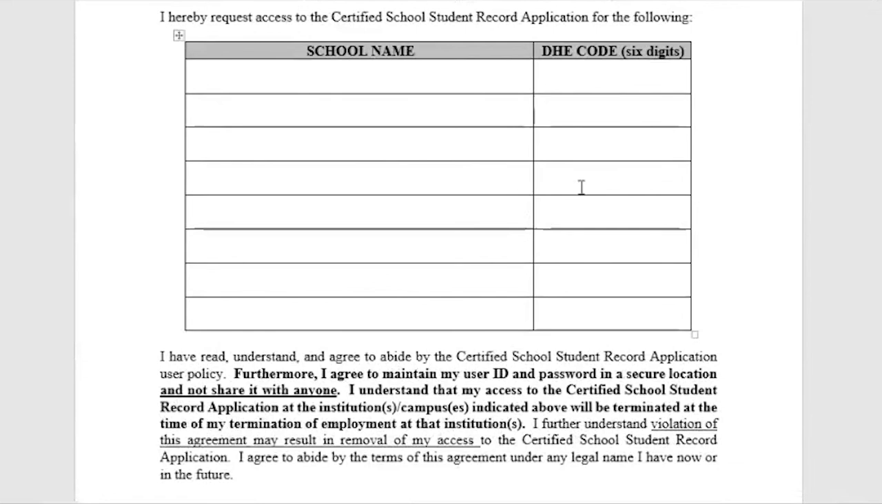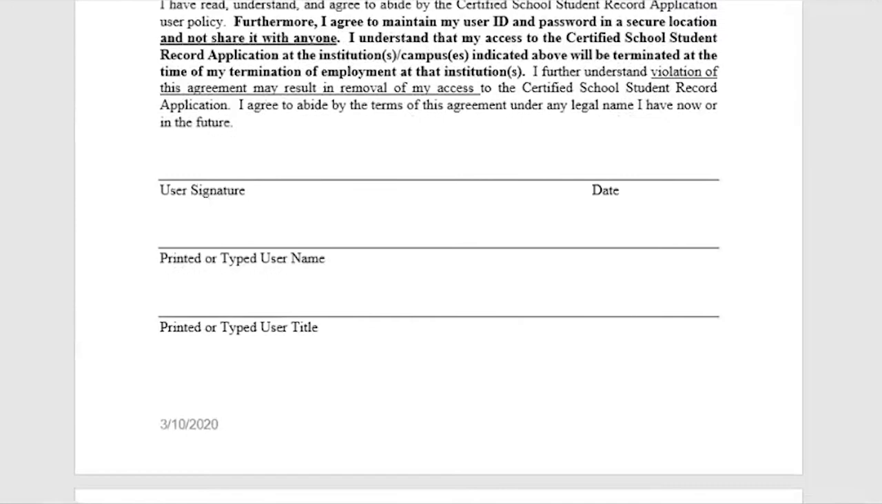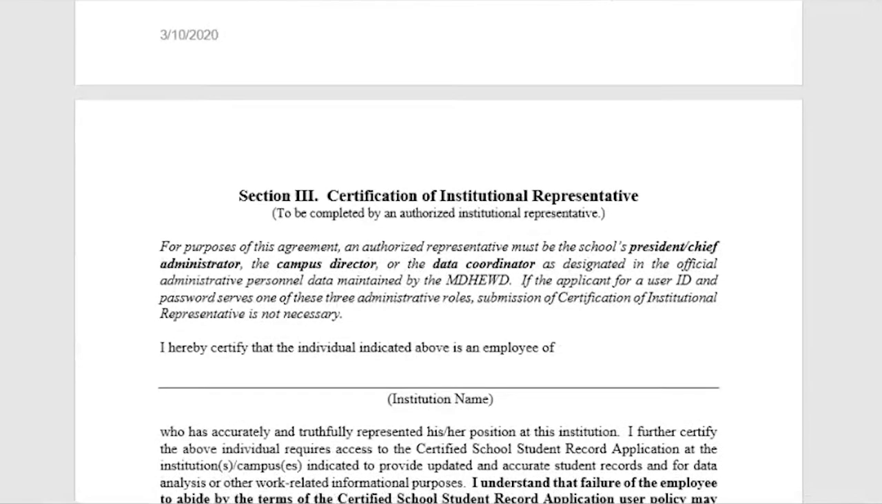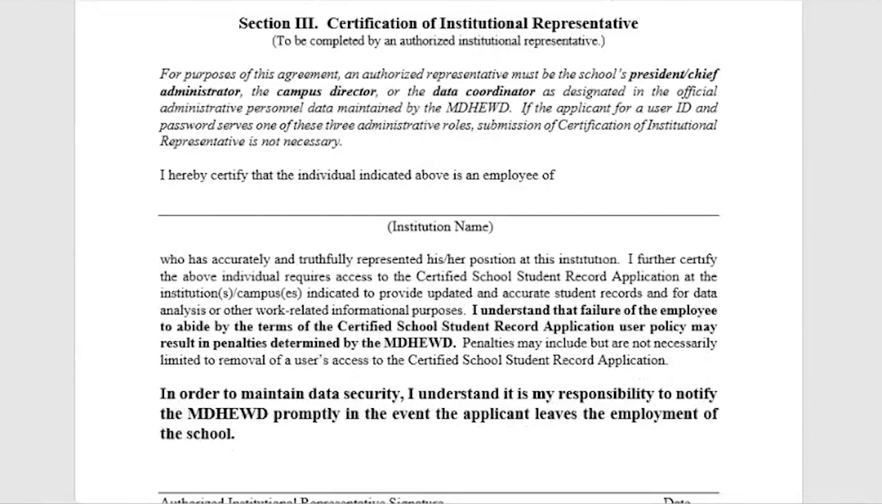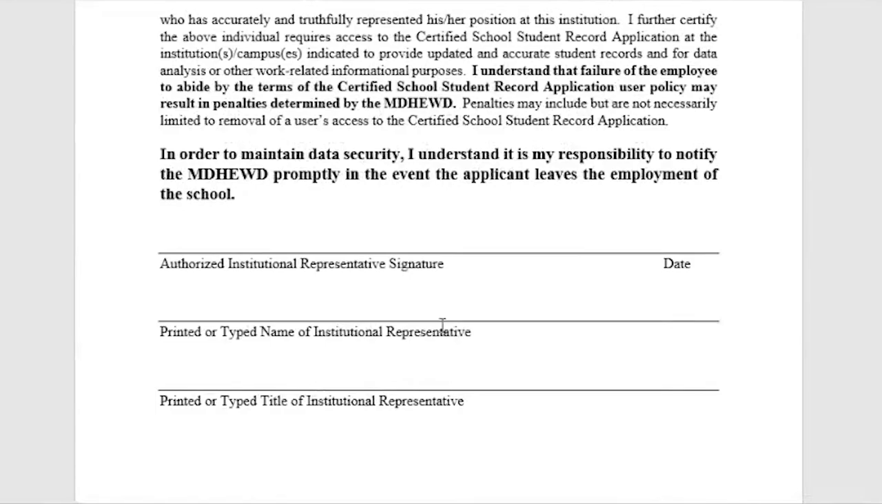Add the school name, DHE code. If the school has branches, you do that as well. Add the school name as well as the DHE code with the branch location. User signature, sign and date, institution name. This is the authorized institutional representative, so it would be the president, campus director, CFO, CEO, that person that is authorized to sign for whoever wants to be granted access.